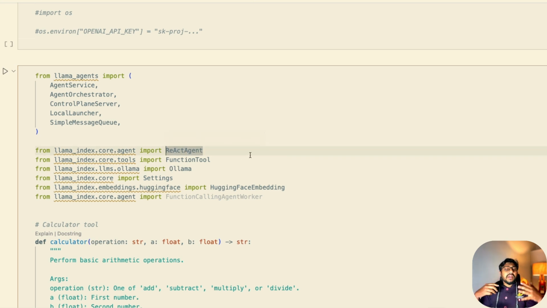This is a system in which the LLM goes through a thought or thinking process, and then it gives an answer back, then it thinks again, it gives an answer back. So if you're not familiar with React, again, this is a totally different concept, but just know that this is a React agent. Then we have a function tool to take a function and create it as a function tool. Then we have Ollama, because we have to access Ollama models.